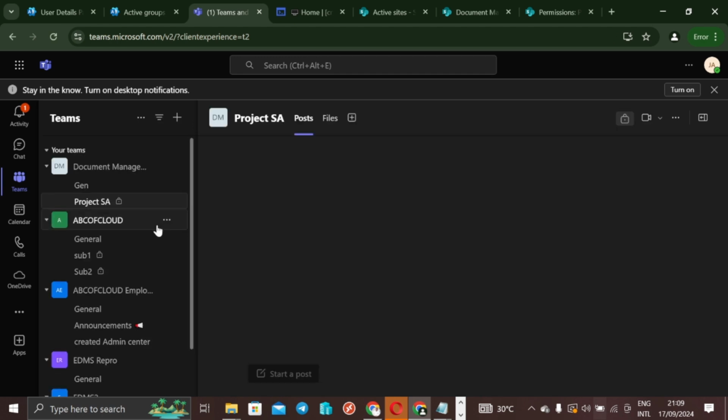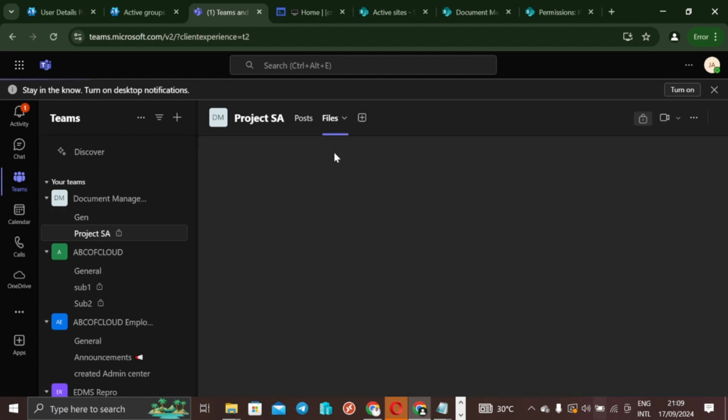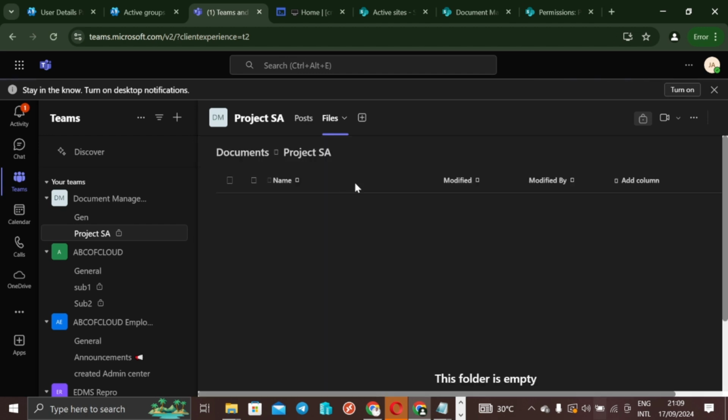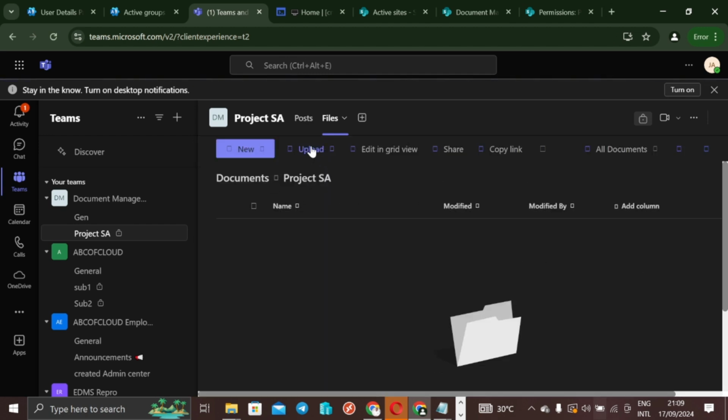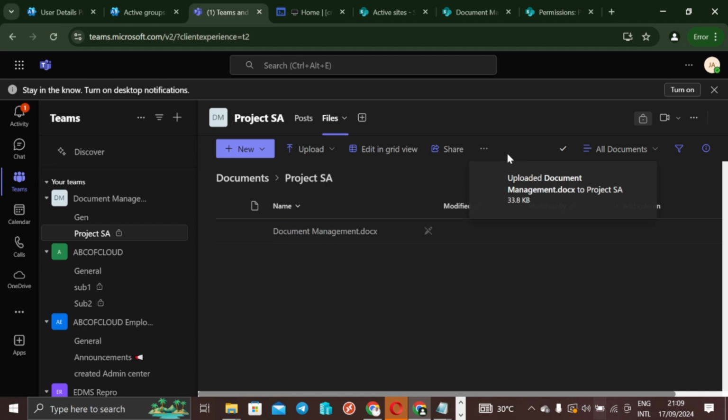Now let's look at it. The site is project SA, and I mean the team is document management, and the project is project SA. So if I come to files, then I will be able to see the option to upload a file. Right now coming up, I will see upload very soon. It's just loading here. So I have upload, and then I can bring up file. Right now I can go to my downloads. I have a file called document management, and I can have the option to upload that document, and the document is just here.